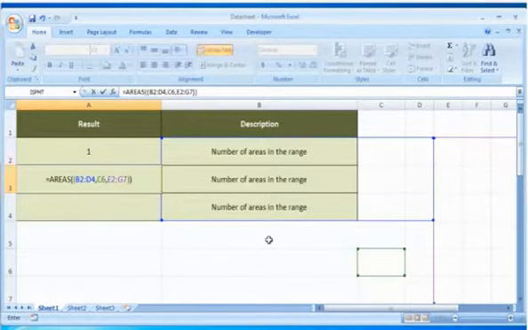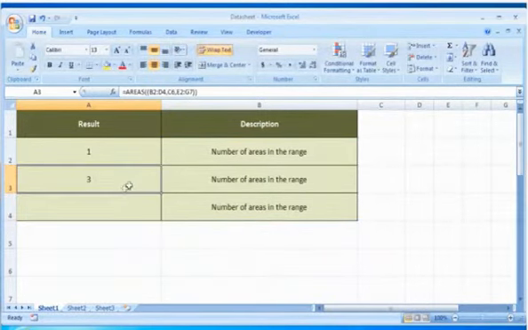If you want to specify several references as a single argument, then you must include extra sets of parentheses so that Microsoft Excel does not interpret the comma as a field separator. Press the Enter key. It will show the number of areas in the range.